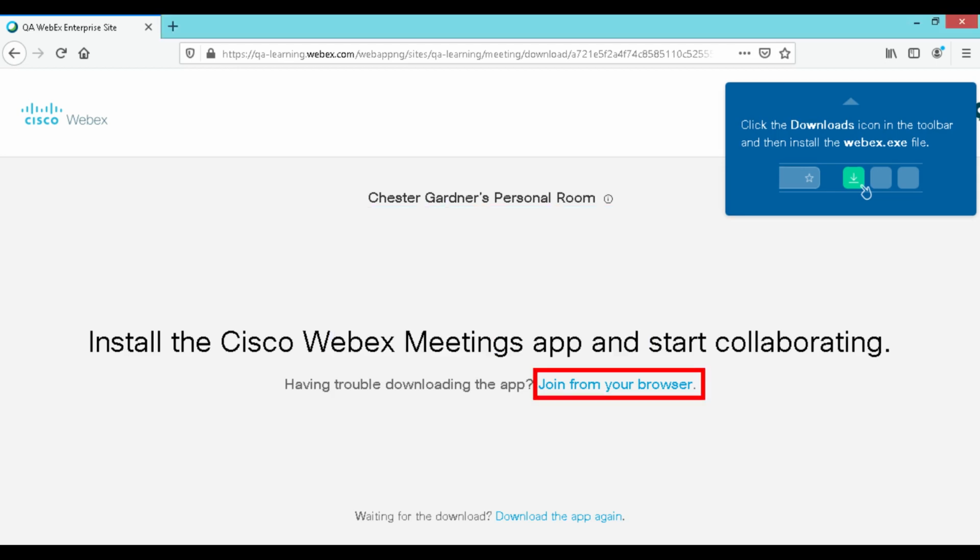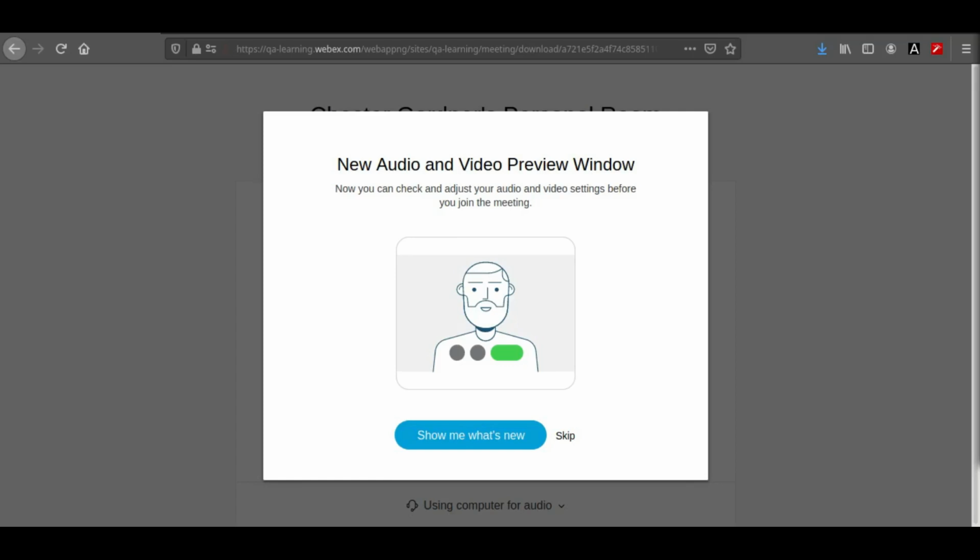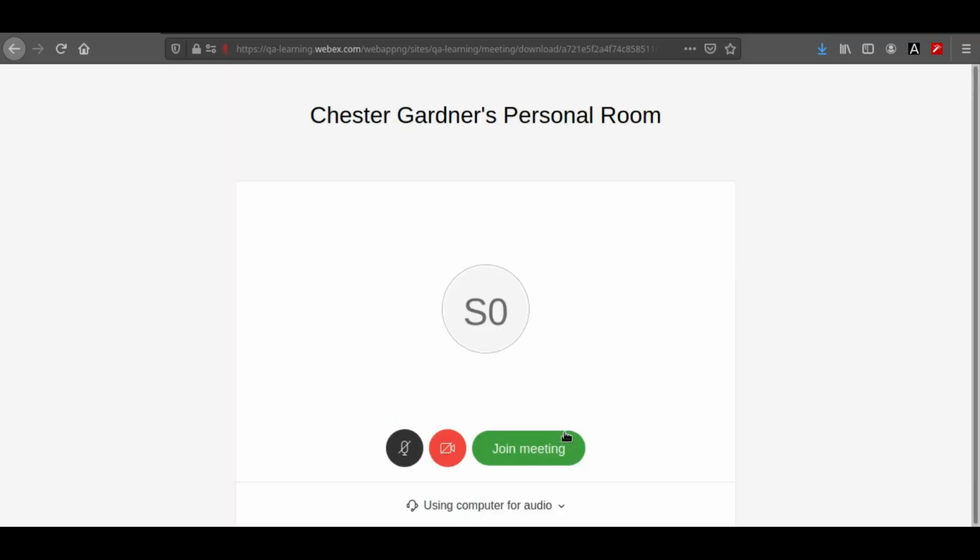You should be able to find a link labelled Join from your browser. The next screen will ask you for your name, as well as your email address. Please provide the same details that were used to register for the lesson. A pop-up may present itself asking if you would like to see the new features of the preview window. Go ahead and skip this.